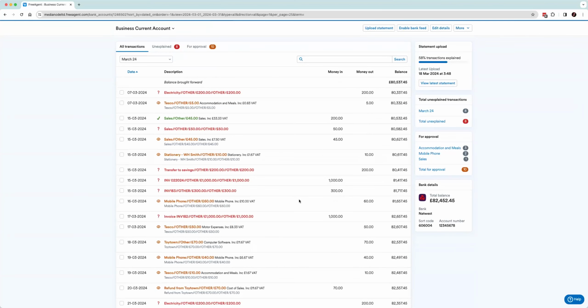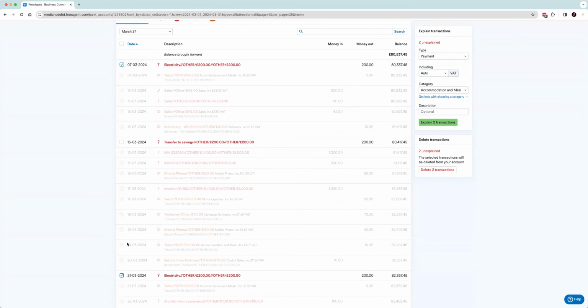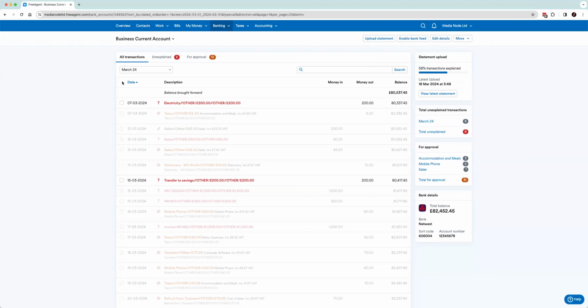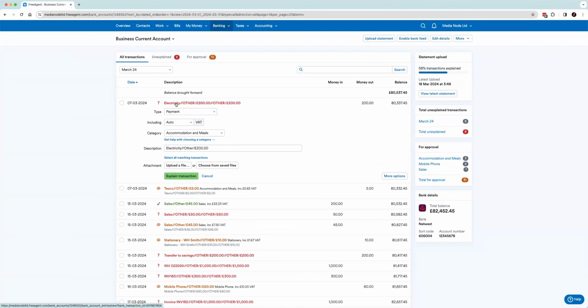Regardless of how you add your transactions to FreeAgent, explaining bank transactions is a simple process that we can go through just now. You can explain certain items in bulk, like this, or also select a full page if you need to. The type and category options then show here on the panel on the right. And you can also explain transactions individually, and we'll just talk through an example of doing so.